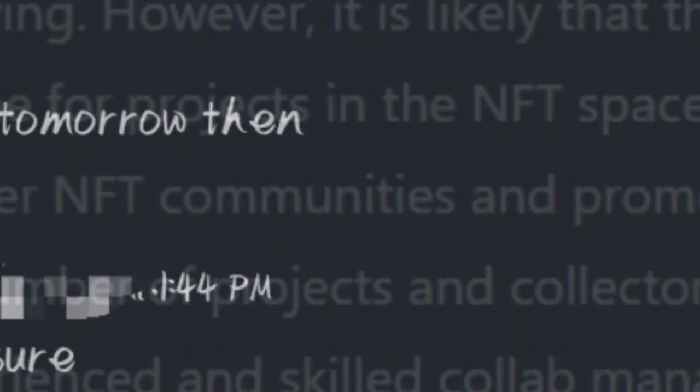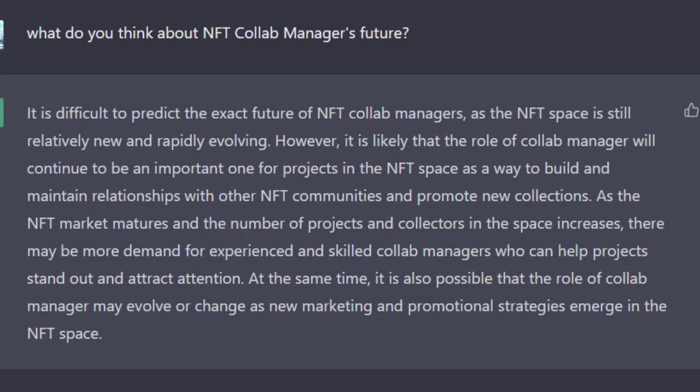And good news for collab managers, you don't have to worry about AI, because your role as a collab manager is very paramount and very unique. And so as more projects come out, there's always a need for collab managers. So it's time to hone your skill, learn how to pitch and land that collab managing job.